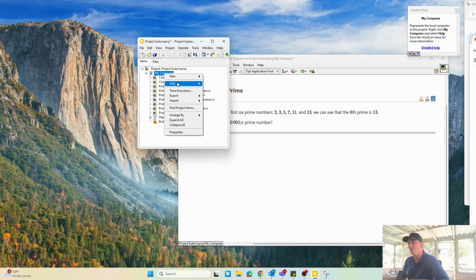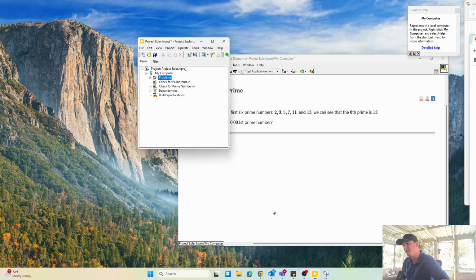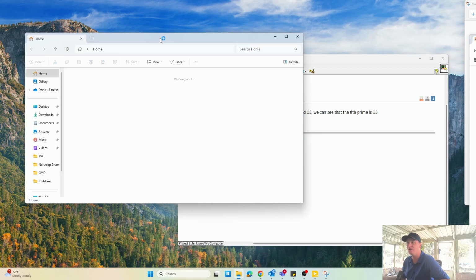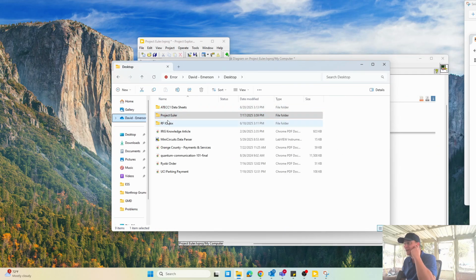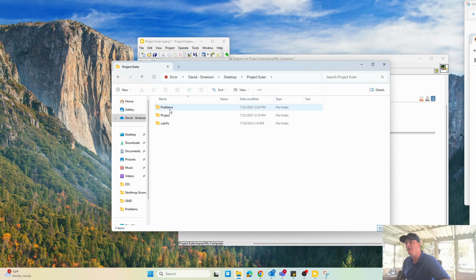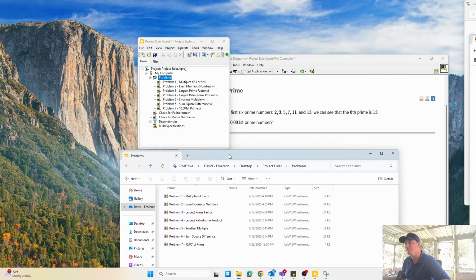Actually, something I want to do is modify the project. I'm going to add a folder auto-populating. What this allows me to do is add a separate folder of VIs that takes all of the VIs or any files in my file structure and organizes them automatically. You can see here I have this Project Euler folder, and I have all of my problems set up in it. By adding this folder auto-populating, it automatically takes whatever's in this folder and organizes it in LabVIEW.